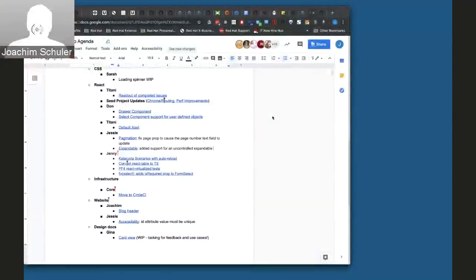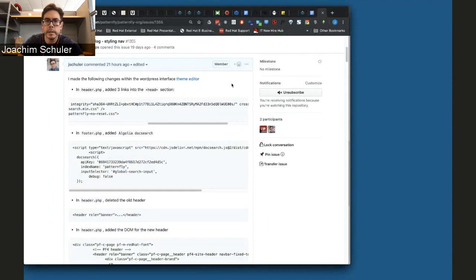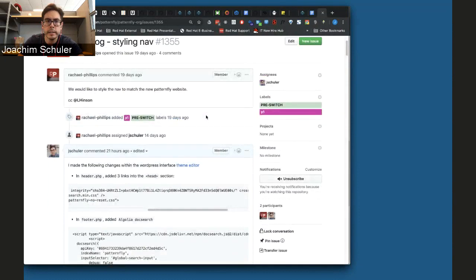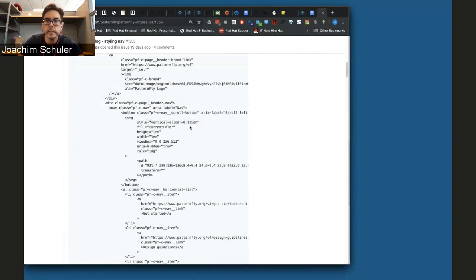Moving on over to our PatternFly website, Joachim's going to share an update to the blog header. So I worked on updating the blog header that we have to match the one that we have on the .org website for v4. Specifically, if you look at the issue, there isn't actually a PR against it. That's because all of the work happened within the WordPress interface and editors that we have. But I did outline the changes that I've made within this issue, if you want to take a look at that.